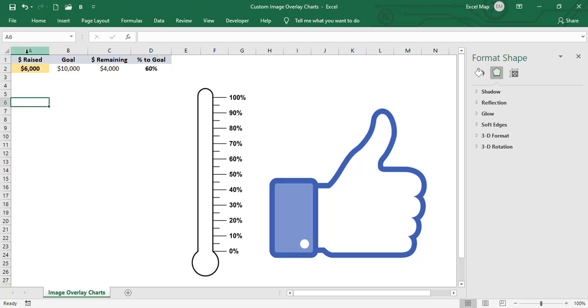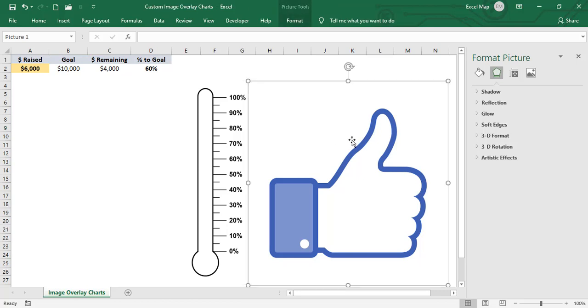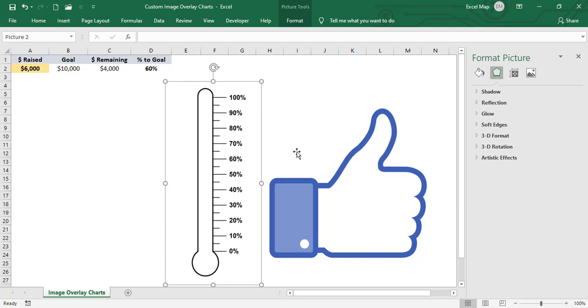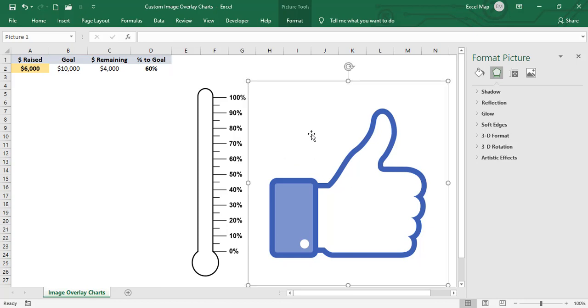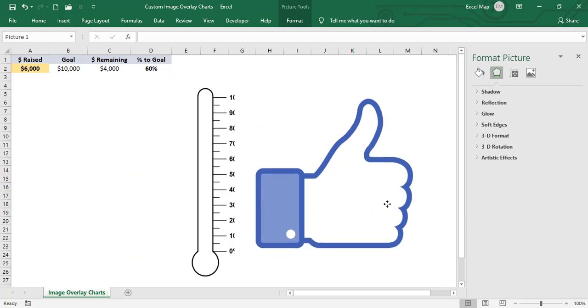Look, there is the data from A1 to D2. In column A there are Raised, Goal, Remaining, and Percentage to Goal through column D. Now there are two images, a thermometer and a thumbs up. So look at there, the thermometer and thumbs up. This thumbs up has a thick background. At the same time, look, there is transparency.